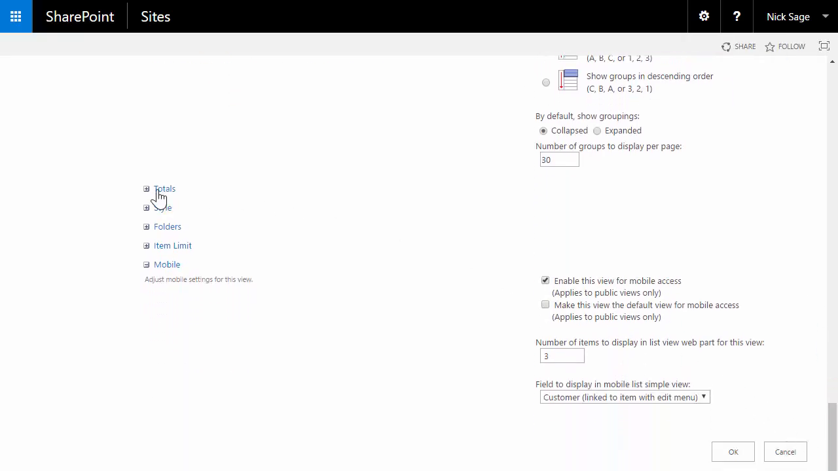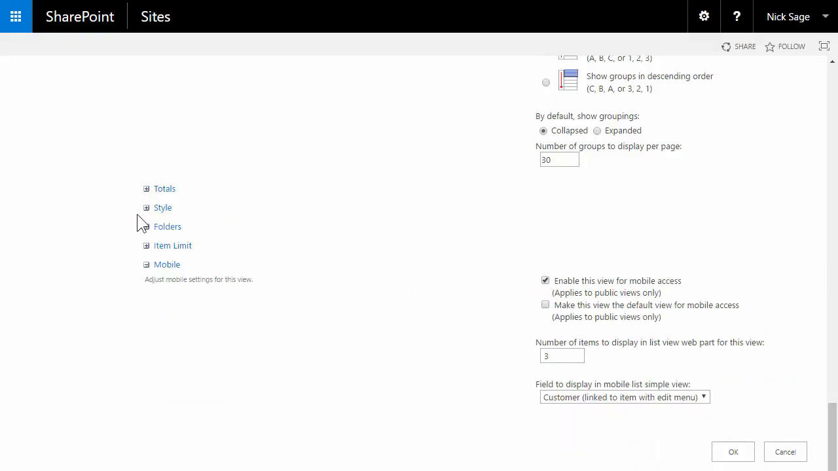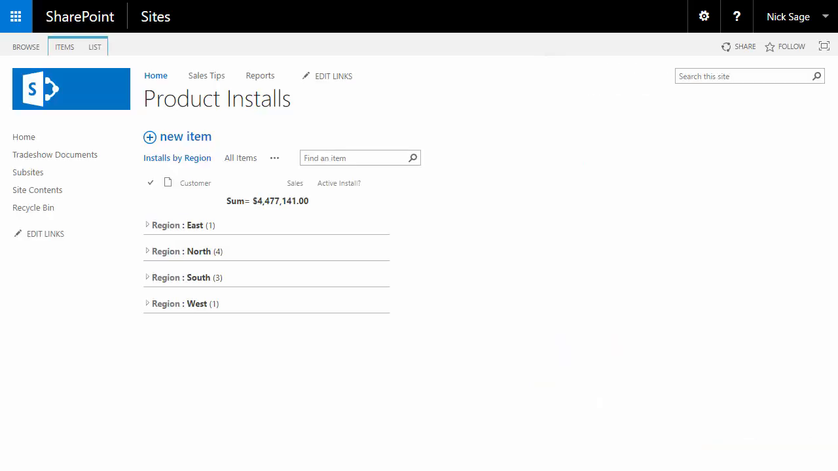The Totals setting is useful if you want to automatically add a sum. For example, in the Sales column, we can get a sales total for each category. In the Style section, we'll leave the default. And there are a few other options here, but they're not needed for this view. So let's click OK. And here's the view.